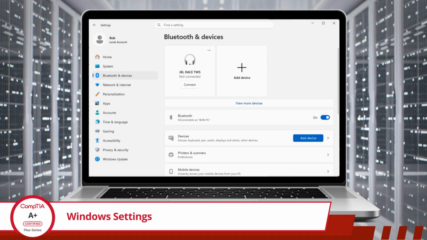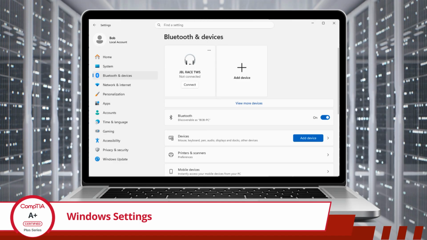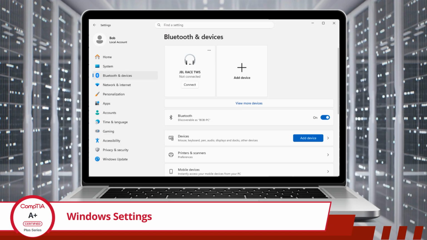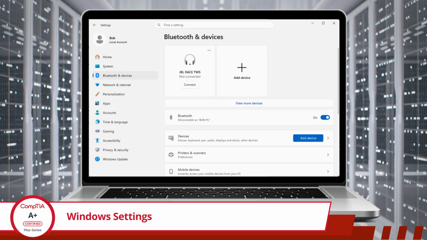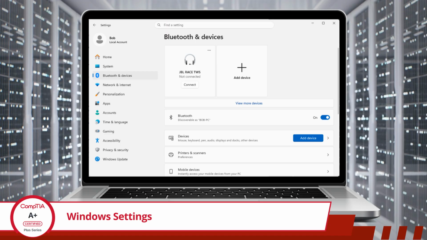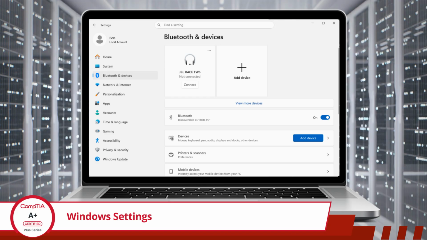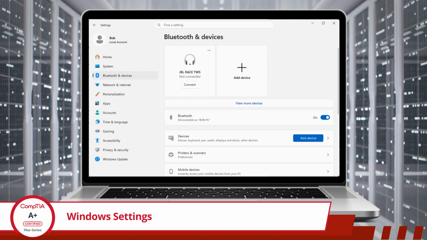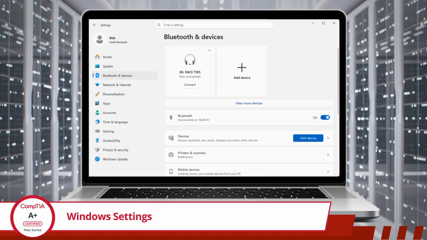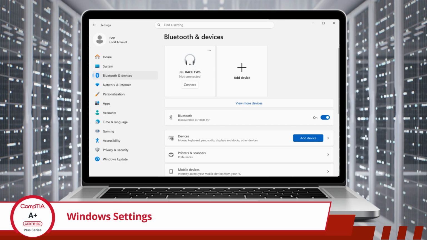Next is Bluetooth and devices, which replaces the older devices category from Windows 10. This is where you manage connected hardware such as Bluetooth devices, printers, and peripherals. Some advanced device management options still redirect you to Control Panel, specifically Devices and Printers, showing that overlap between the two interfaces.